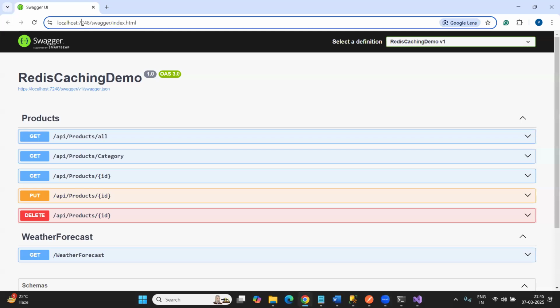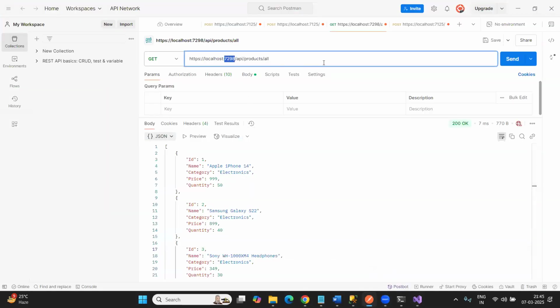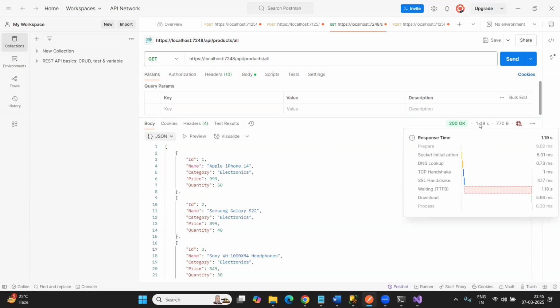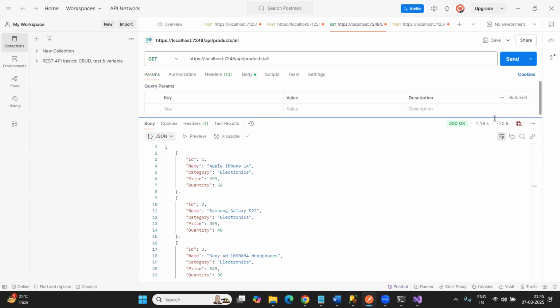See guys, with the caching enabled, the first request is going to take more time. So this is my application. Suppose I want to retrieve all the products. I need to make a request to this endpoint. See, the first request, how much time does it take? It took around 1.19 seconds.